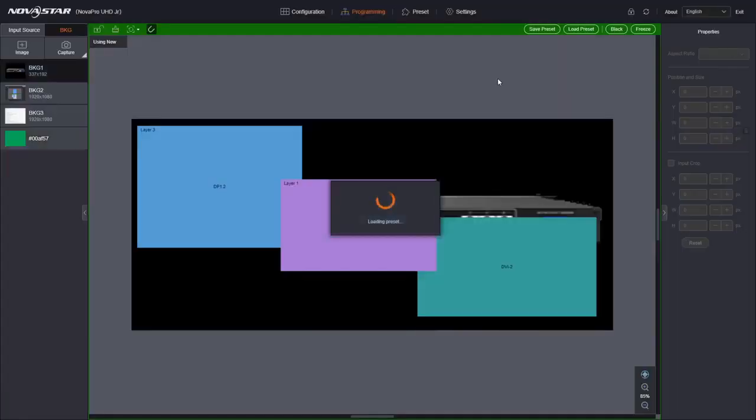So this is a quick overview of all of the options in the new web interface for the Nova Pro UHD Junior. It is beta software currently. It's not yet available. It's coming soon. It does enable you no installation, any web browser. I'm using Chrome here on a network. It's very fast, no switching between applications.